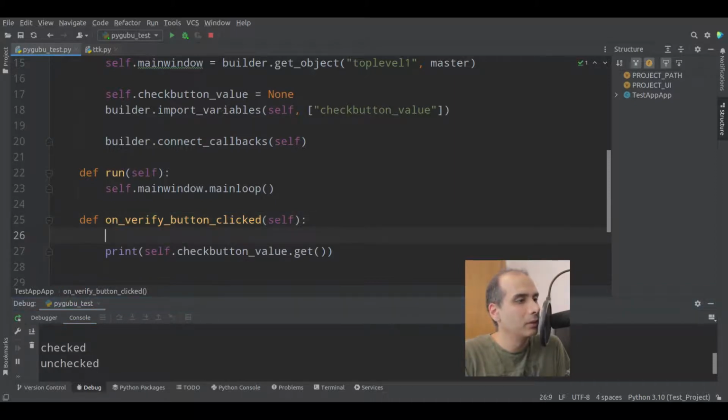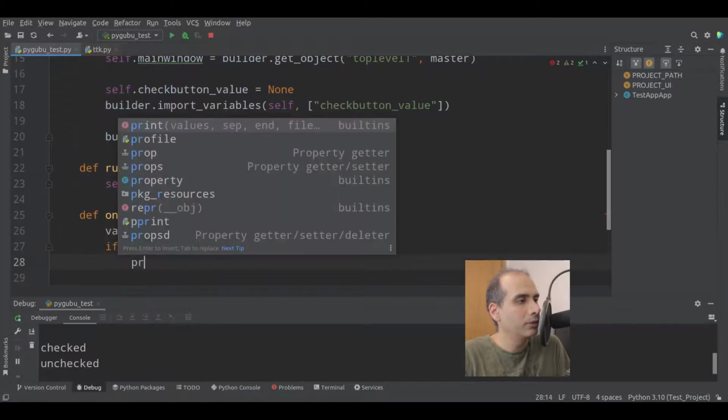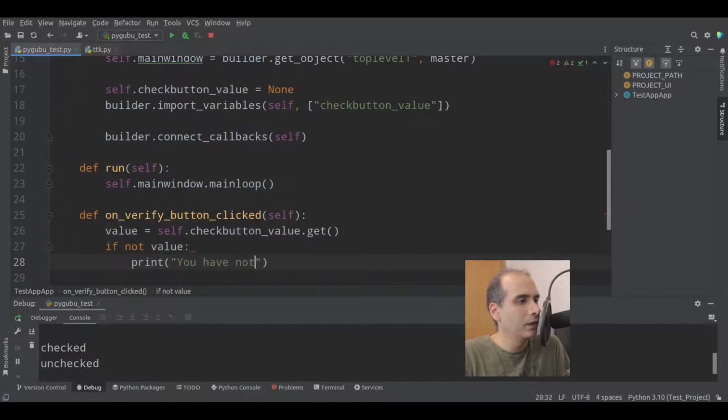So for example, we can have it do this. I'm going to create a regular Python variable. I'm going to say value equals self.checkbutton_value.get. So we're going to get the value and put it into this value variable. Then here we can say if not value, print you have not decided.